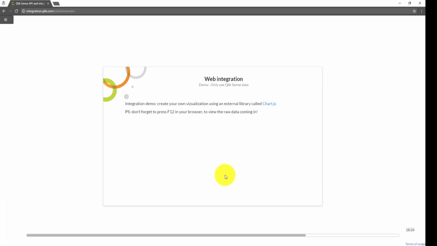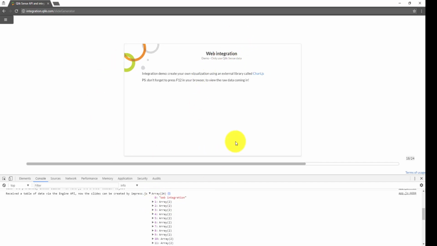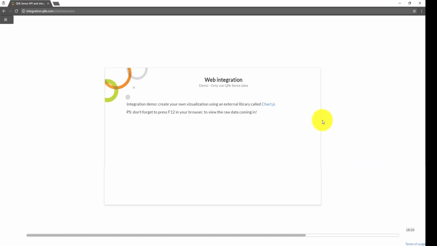By the way, for the technical people, you can always press F12 in your browser, go to the console and see the raw data coming in. So this slide generator actually uses an array of data, which you can see here. So this is a slide. I created this layout myself using some JavaScript and HTML. This is, for example, the title of the slide. And here you can see the subheader. So in the end, it's just raw data. And I visualize it using my own JavaScript or HTML or whatever you guys would like to use.